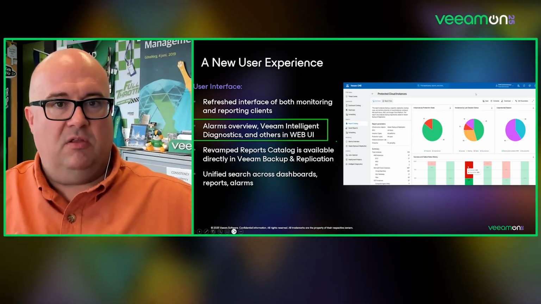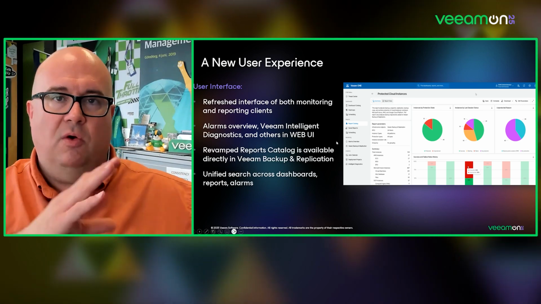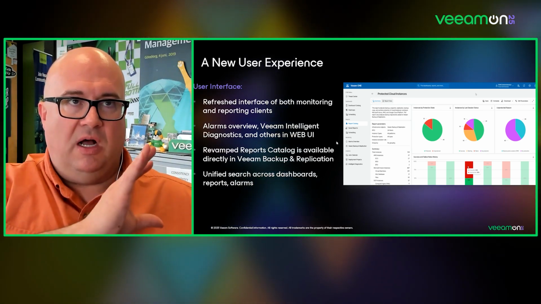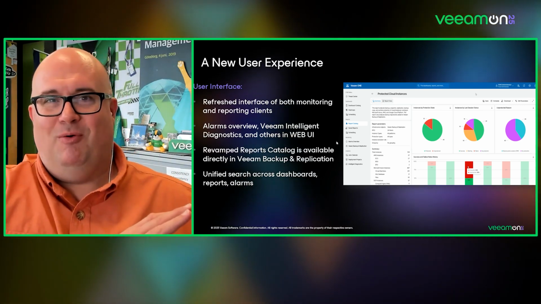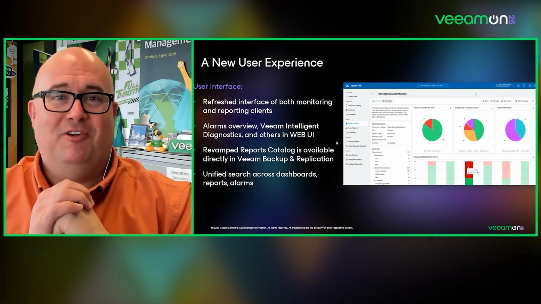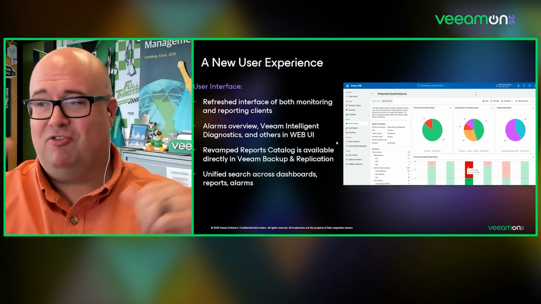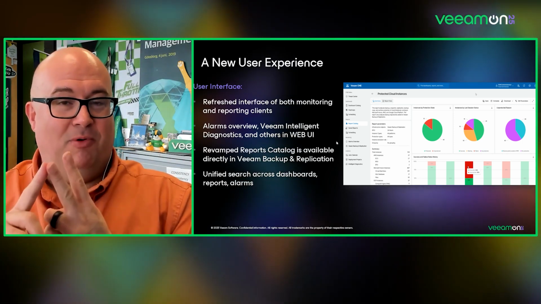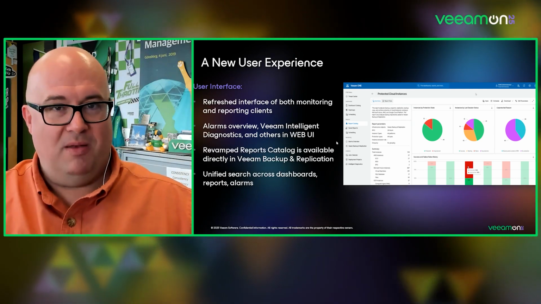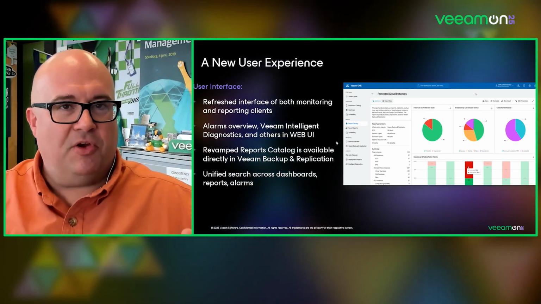Because currently with 12.3, you have to go into the Veeam ONE Windows app. I want to call it Monitor. It used to be Monitor. What does Veeam ONE stand for? A piece of trivia: it is Monitor, Reporter, and Business View in one package, right? But it's kind of blurry now, right?